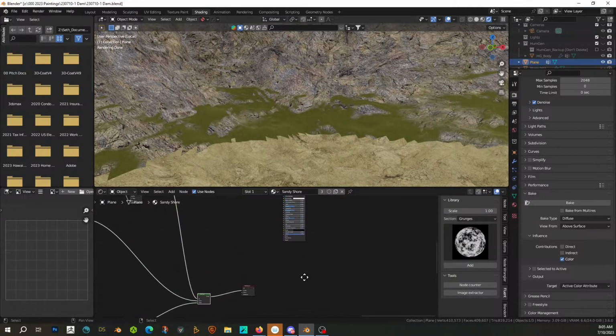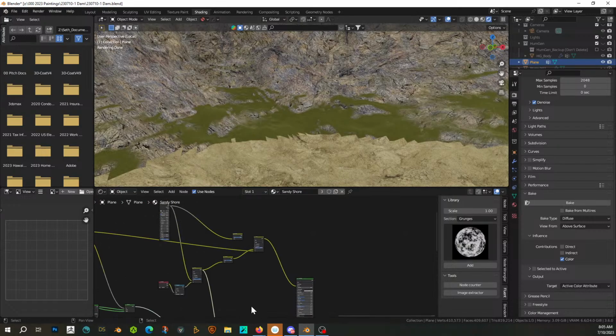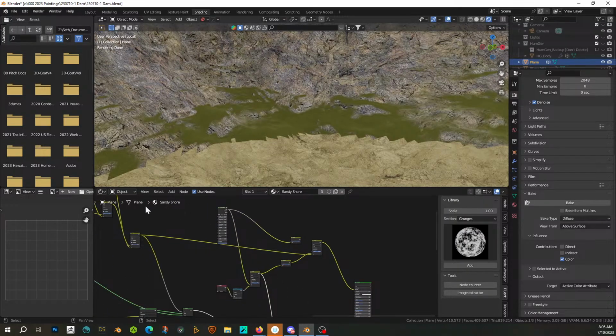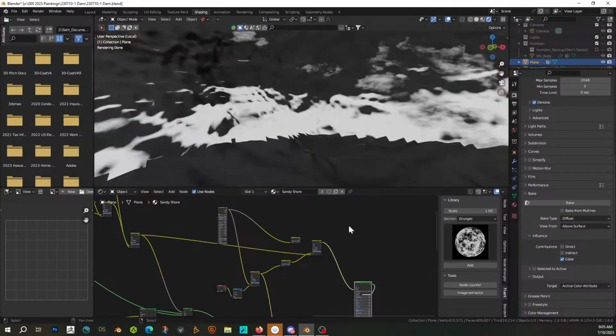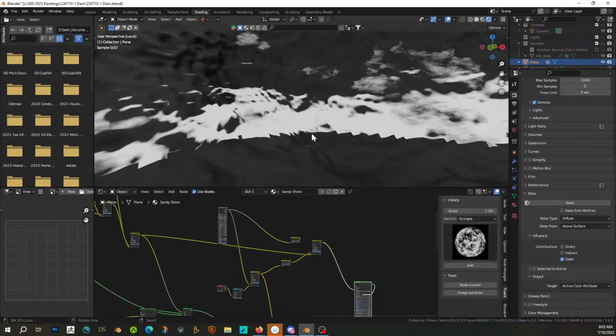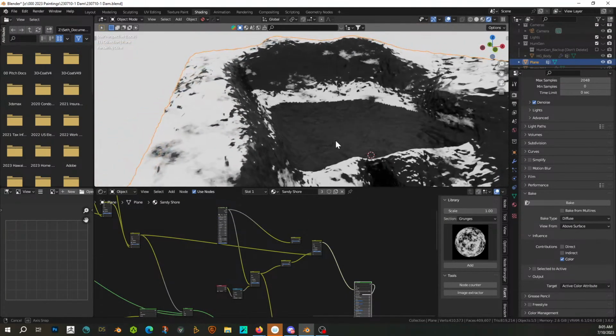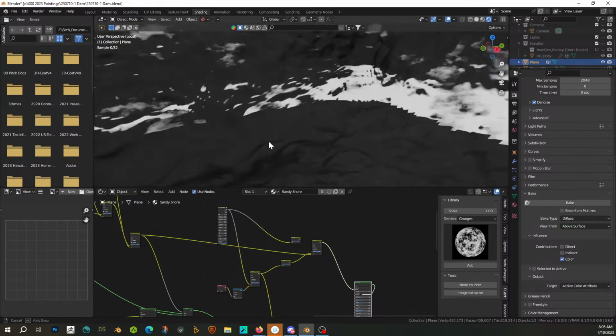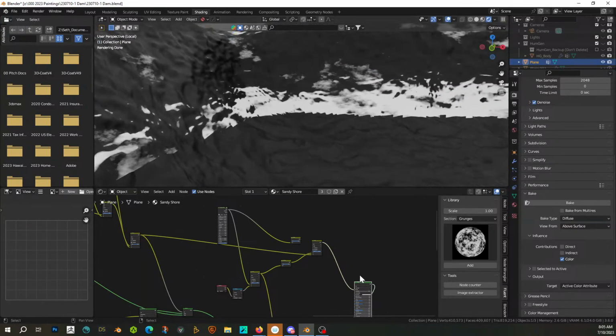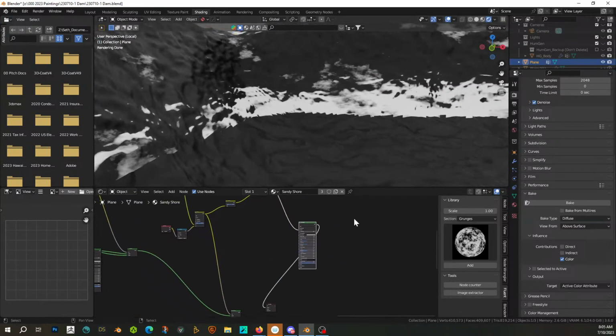So what I've done is I've taken these nodes here, all this stuff are the mask for the green. And if we put that to its own principled shader, you can see I have where the grass is white, where the rock is black, and it goes into its own new principled shader.